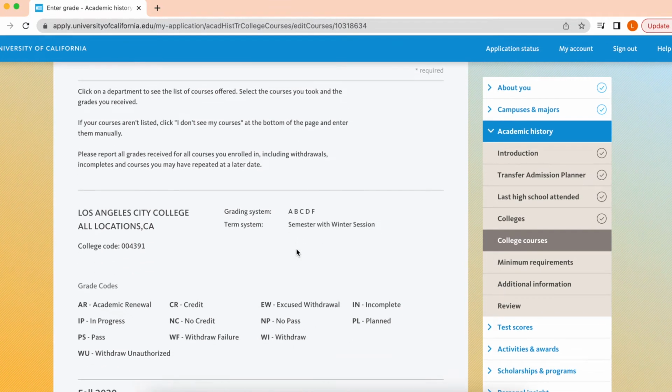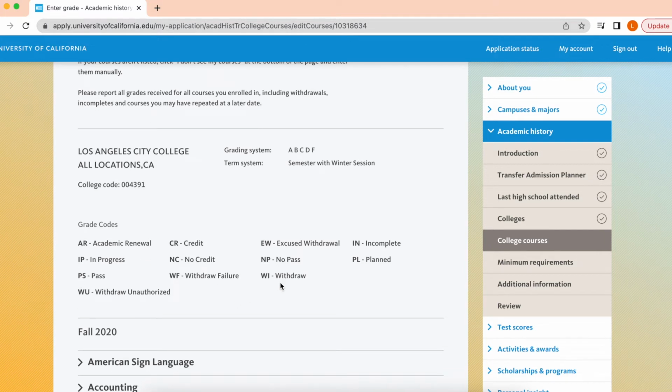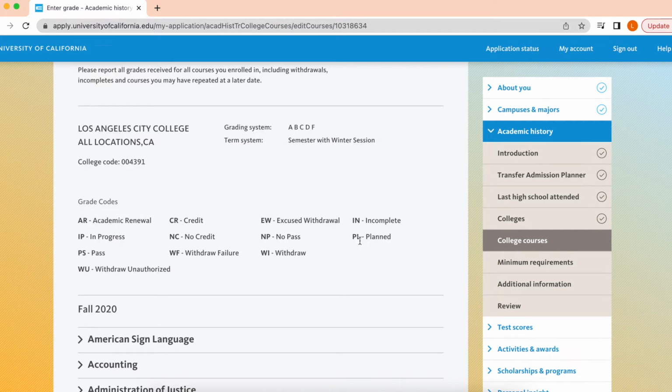So if you scroll down, it's going to give you some grade codes. So whatever you see on your unofficial transcript, you're going to input everything. It's kind of like a copy and paste. You're going to input your academic renewals, you're going to input your W's, your no pass, pass, and all of that. Later on, I'll show you how to do the incomplete and planned courses.